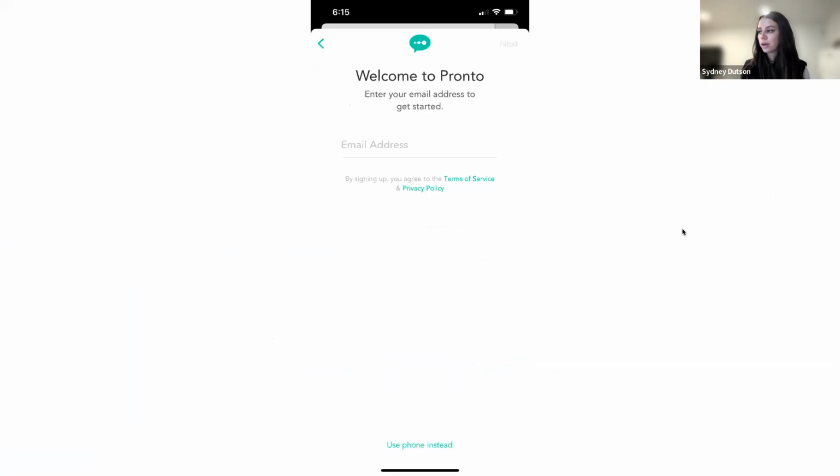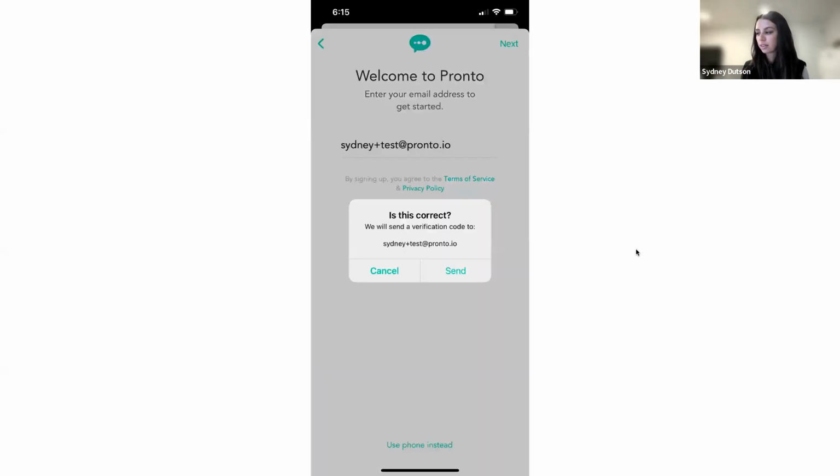Then you'll be prompted to enter your email address. This is going to be your school or institution email address. So go ahead and put that in there. And as soon as you do, it's going to have you send a code. Before you send the code, it's going to have you confirm that this is the correct email address. Once you've looked that over, go ahead and click send.